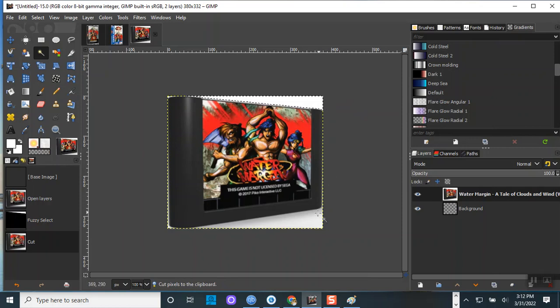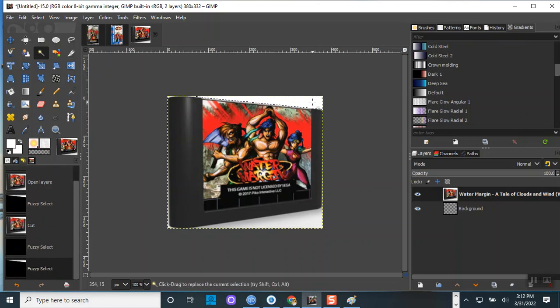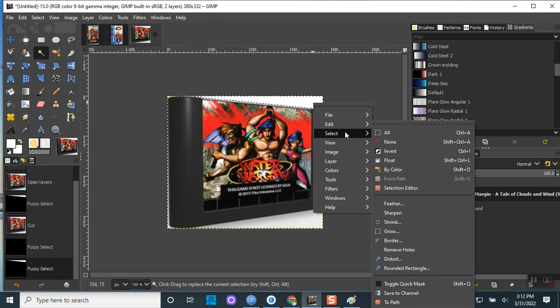And it still did not cut it. It didn't cut this box. Okay, so it still won't do it. So what I'm going to do is just select it, right click, and this time I'm going to show you the command instead of me just pressing the button.